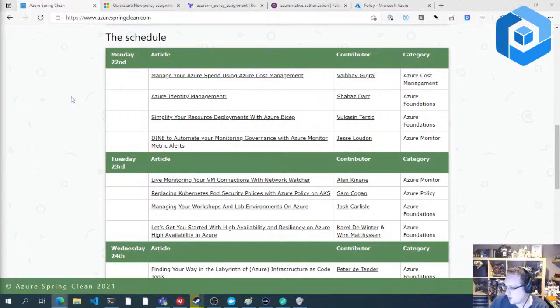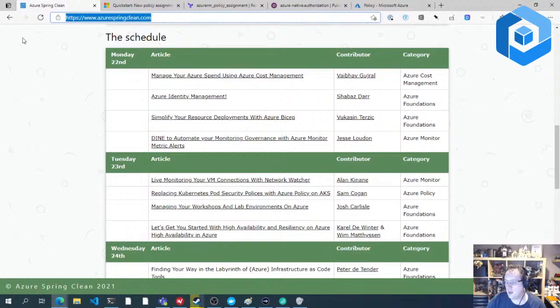And then I've got an article that I published today on using Azure policy to replace pod security policies in Kubernetes. So if you're interested in any of those things or any other sort of governance and well-managed tenant pieces, I'd recommend you check out the Azure Spring Clean site and have a look at that.